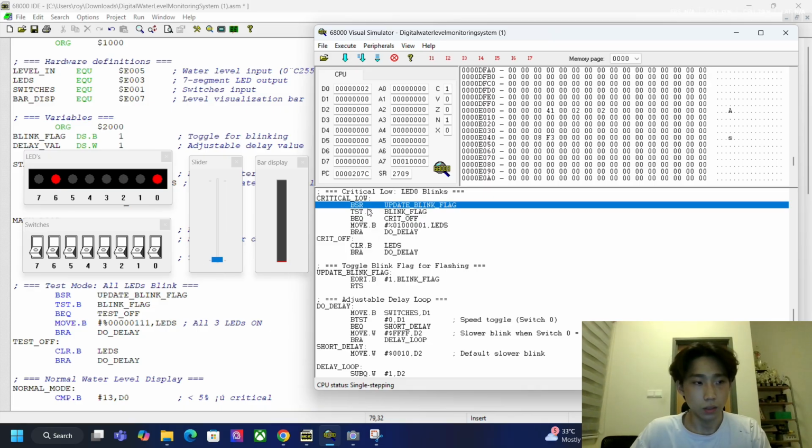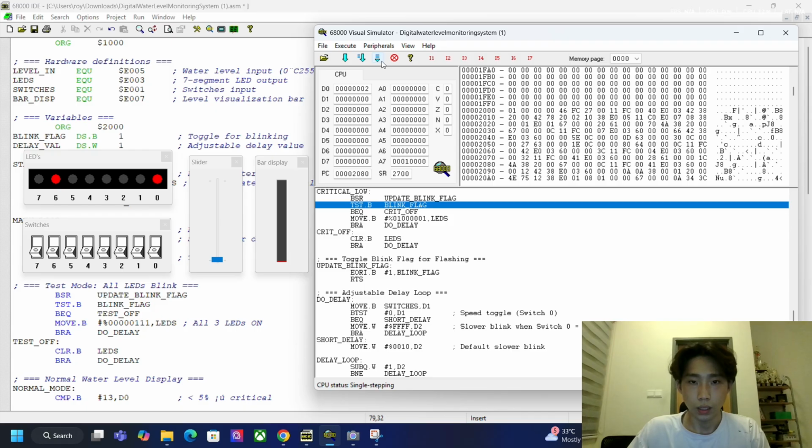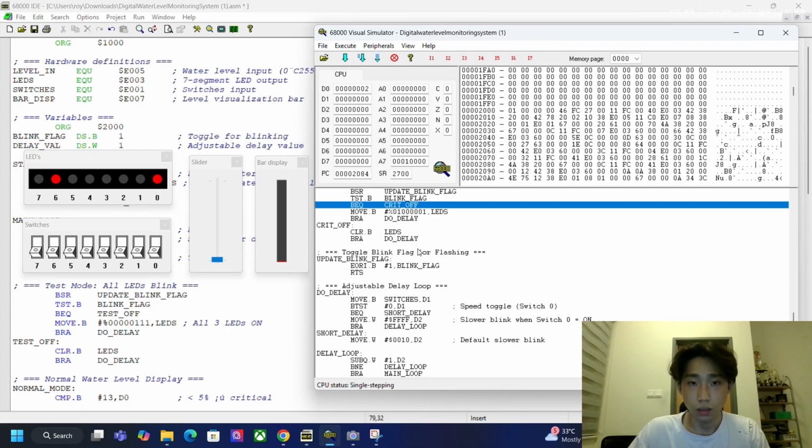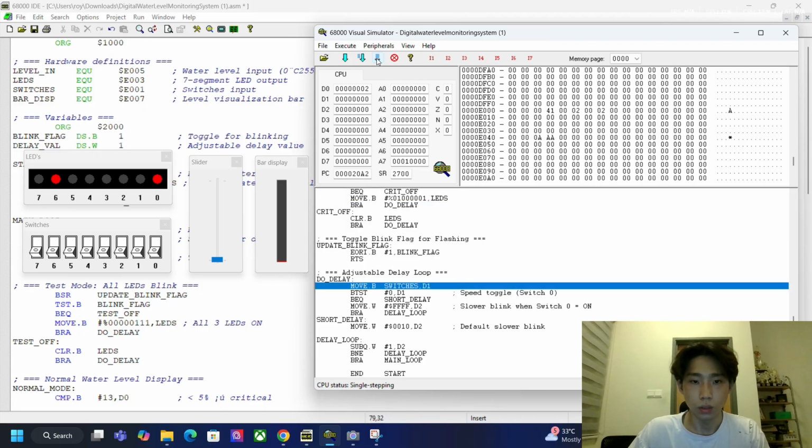In the critical low function, we will update our blink flag. We branch into our update blink flag, then set our blink flag to 1 because earlier it was 0. Using exclusive or immediate, we set it to 1 and return back to subroutine. And we test our blink flag, which is 1. Since it is 1, we're not going into this branch, crit off. We go to the next line, and LED number 0 and LED 6 will be switched on, and go back to do delay.